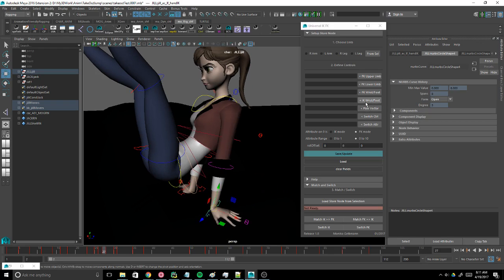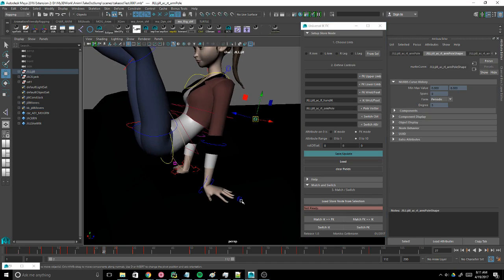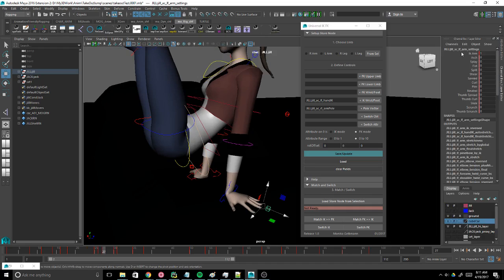The simplest way is to click the buttons for the controllers that I have selected. So I click the IK wrist. It says FK upper, FK lower, FK wrist, IK pole vector. Here is the pole vector. Hooked it up. Switch control: the switch control is the control where you switch between IK and FK. In this rig, it is this control, which you can see.